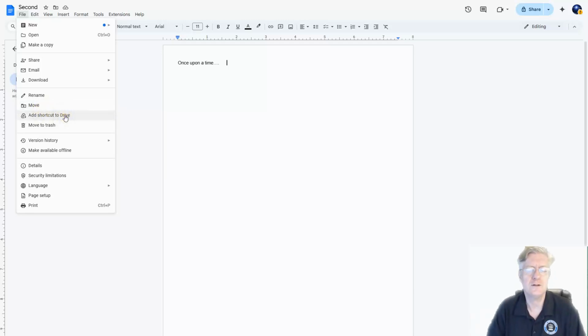You can add a shortcut to the drive too to make it easier to find in the future, but normally it's easy to find your stuff in your Google Drive because at the very top you can actually key in the name of your file and find it that way.